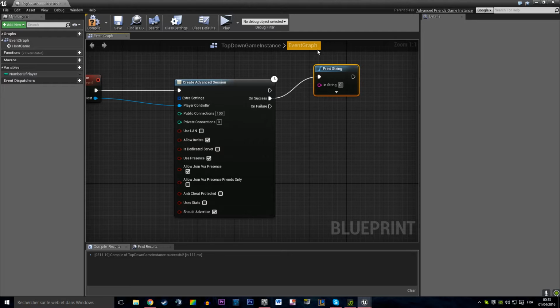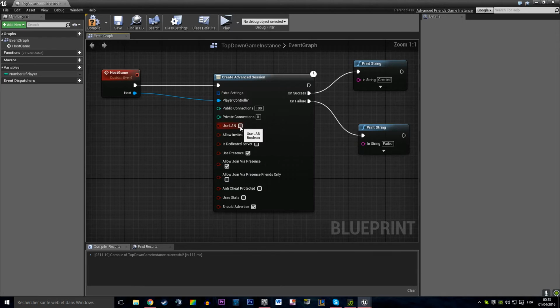So created, and on failure we're going to say failed. So I hope that's going to work. So what, use LAN. Yes, we want to use LAN. For now, we want to use LAN, always. Private connection, don't know what that is. Public connection, don't know what that is. I believe we're going to say we want two public connections. That means there can be two players on the session.